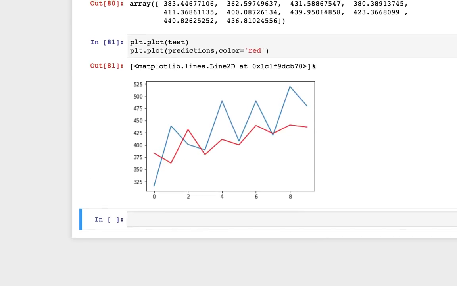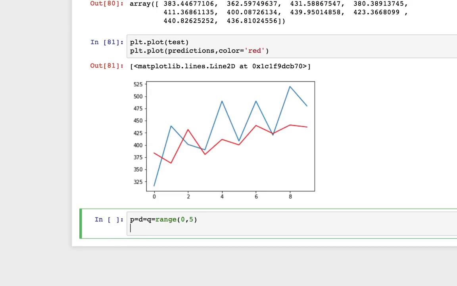Okay, let's just define our p is equal to d is equal to q is equal to range of 0 and 5. So I'm going to give you all the 0 to 5 values for PDQ. Some of the combinations might not be correct and ARIMA might throw an error that we will handle. And after that, I want to create a list which basically has all the combinations of this PDQ. I'll call it PDQ itself.